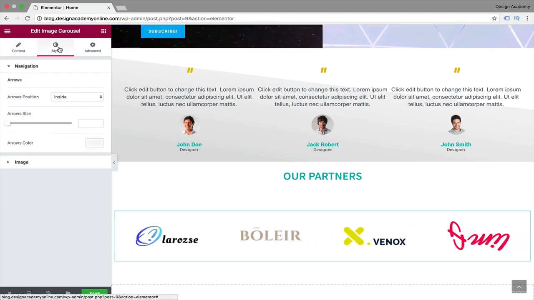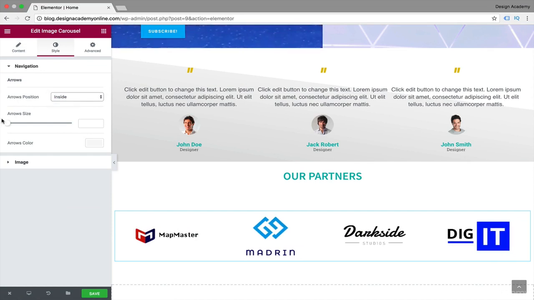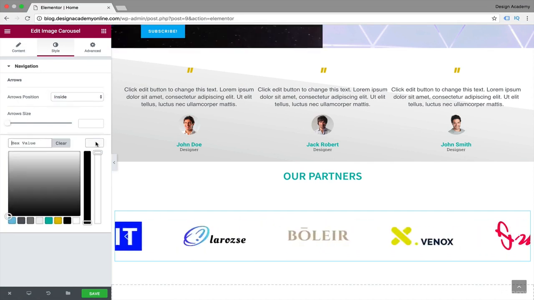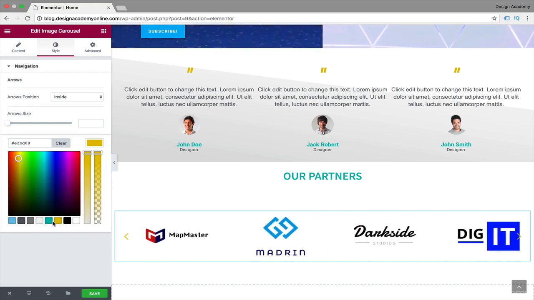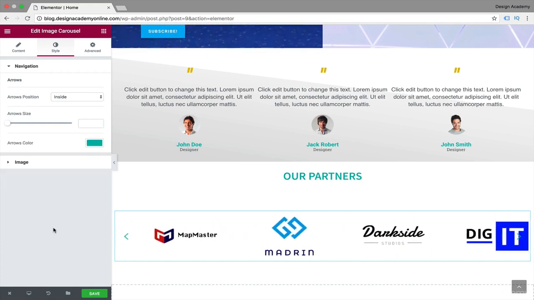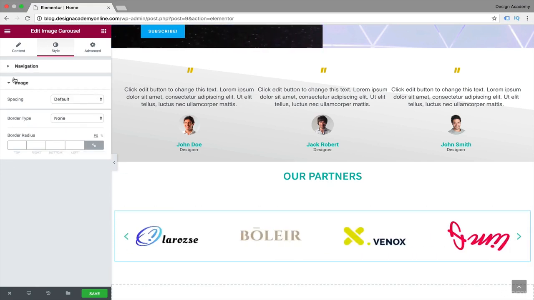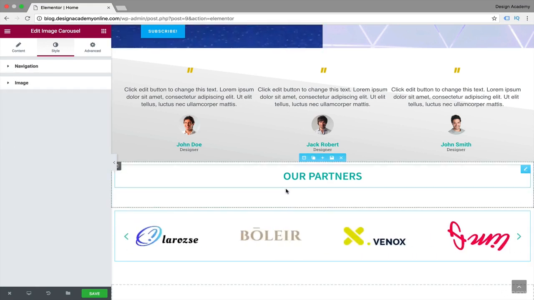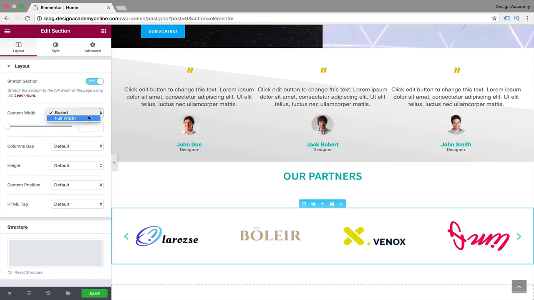Then we can style the arrows. From here we have the arrow position inside our slider, we can make it outside. And we have the arrow size and arrow color. Let's add a color for those arrows, or maybe that color. And then we have the image. We can add some borders if we would like for our images. And then we can control the entire section to make it stretch and full width.